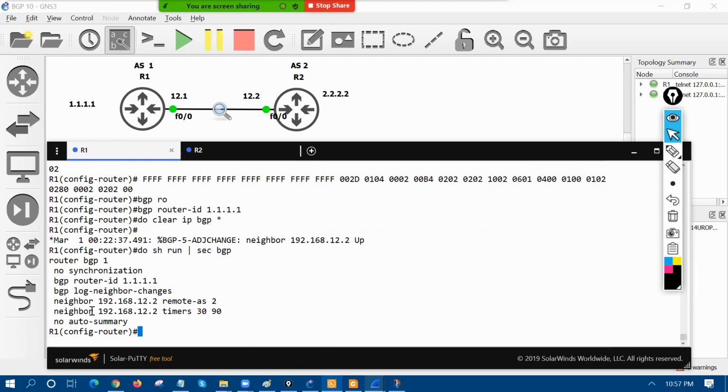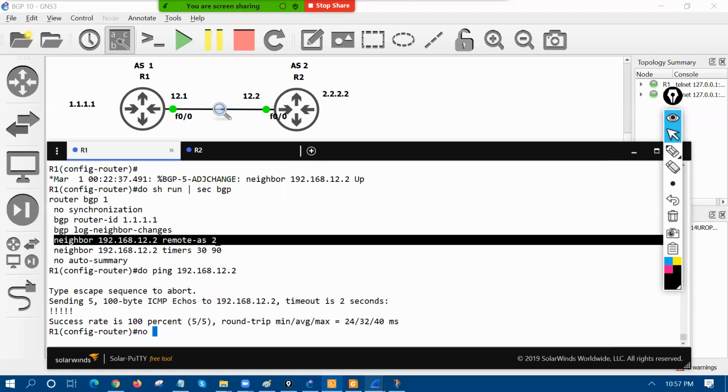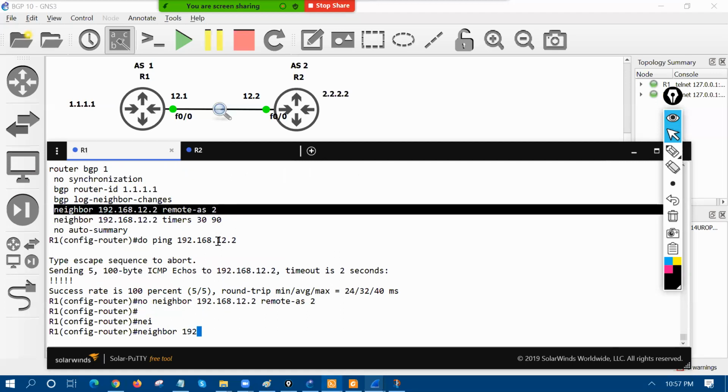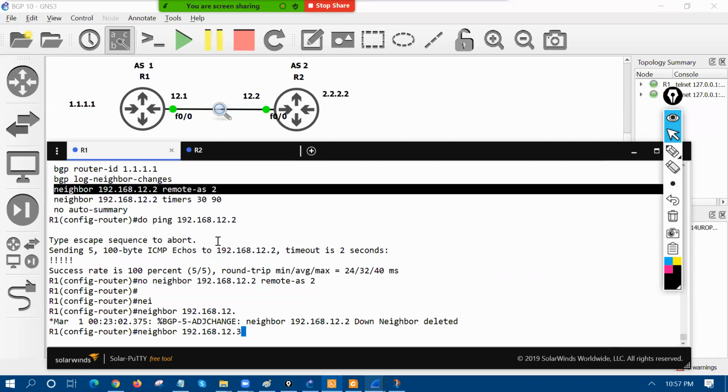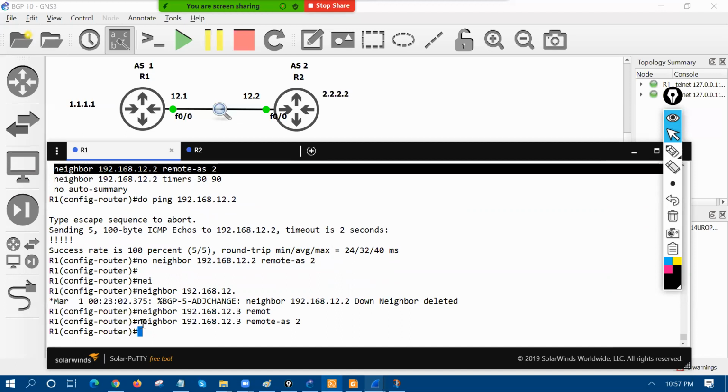If you see, my neighbor is 12.0.0.2, right? And can I ping 12.0.0.2 from R1? Of course we can ping. Let's do one thing now. I'll say no neighbor 12.0.0.2, and I'm going to change this with 12.0.0.3 now. Same AS number.